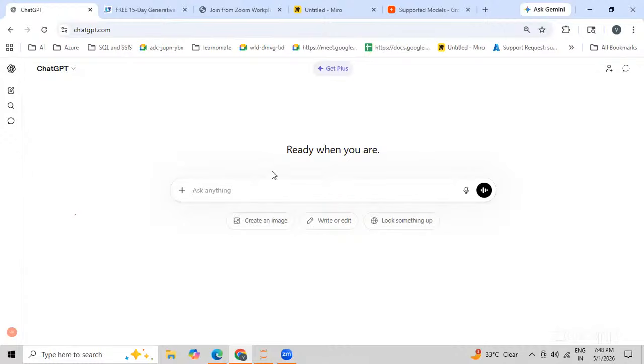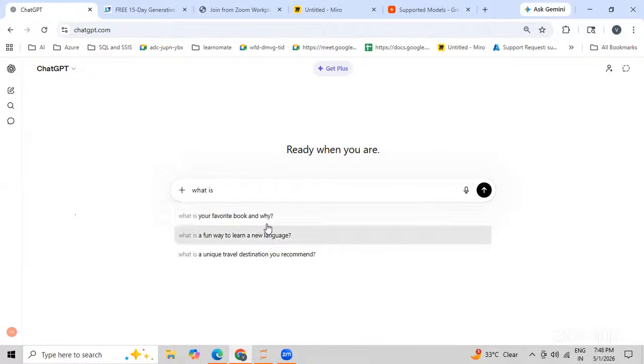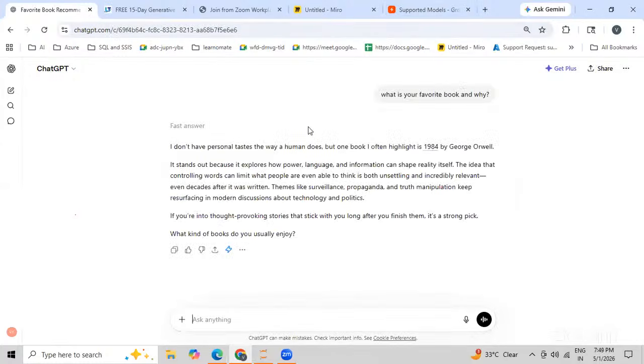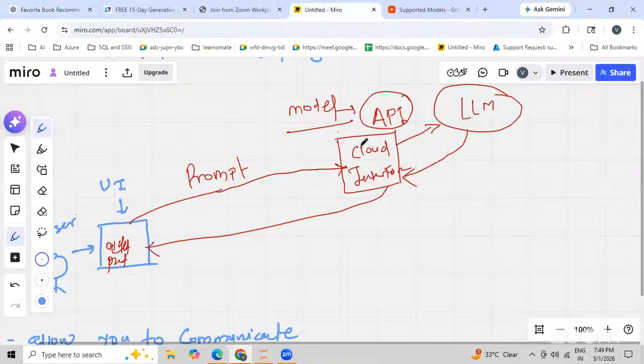So when you put down a prompt here, this prompt is submitted to their LLM, and then the LLM will generate the response and get back to you here. If you put down, what is your favorite book, and why? When you put down this prompt, within a second you are getting a response. It means for the successful connection of these prompts, we will require the API. There are some types of API we will see in detail.